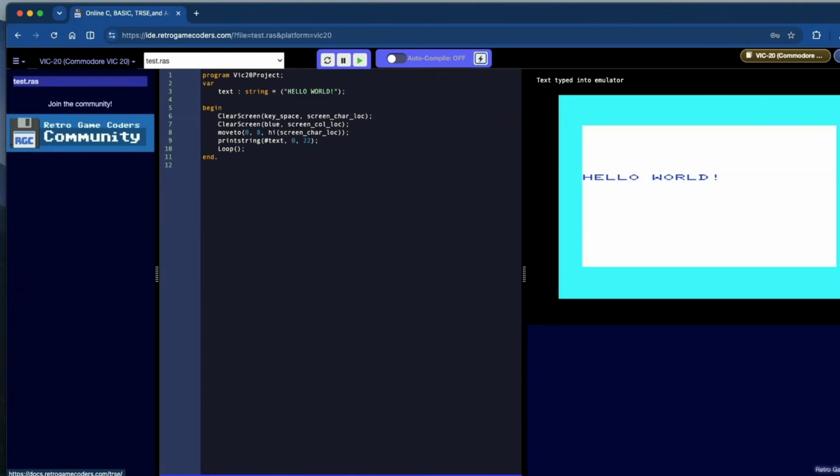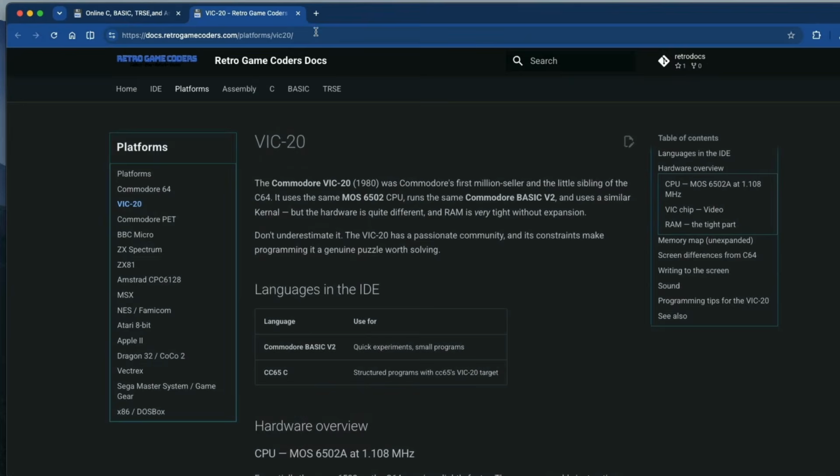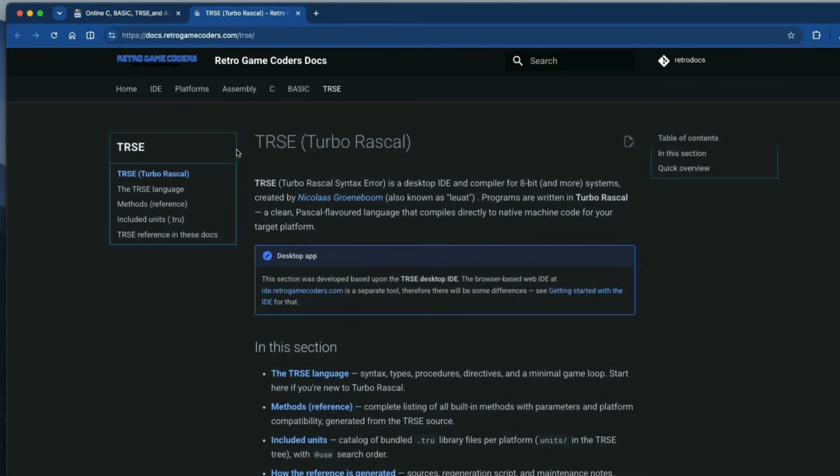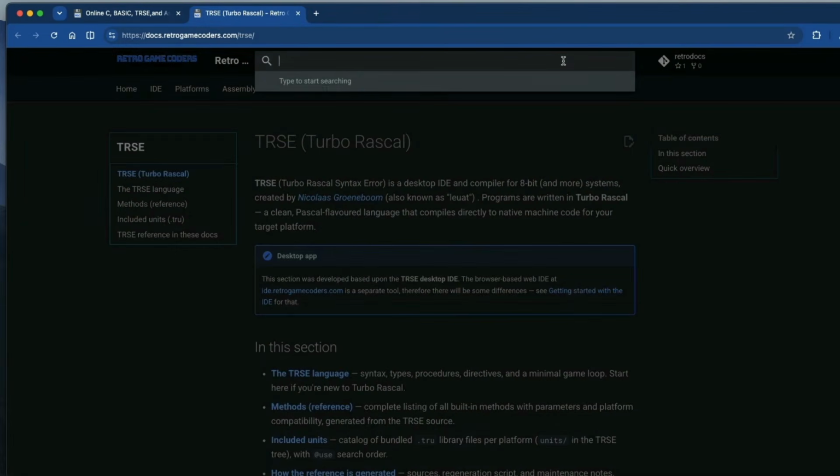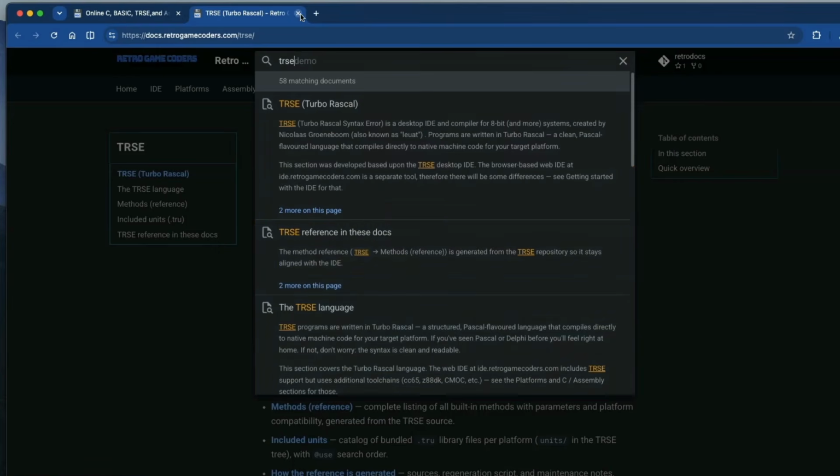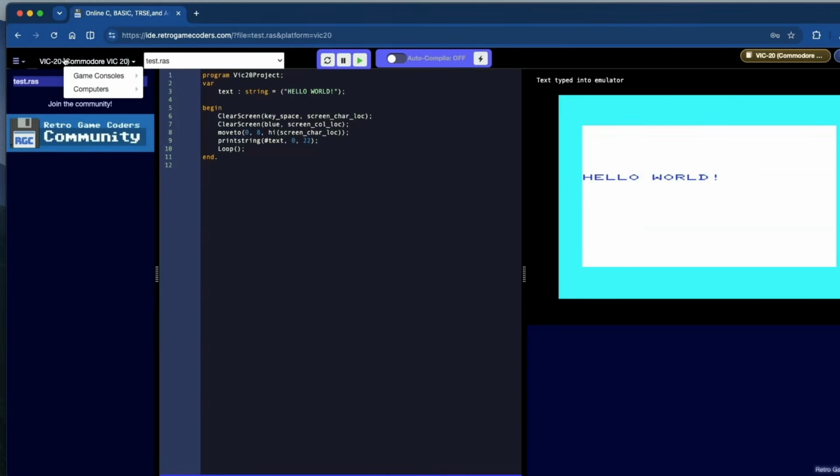And you'll notice this is a new thing as well, the documentation tab. It'll take you to my documentation website, and it's searchable as well. So in TRSE, you can say, let's see, we can search as well. So what platforms is there?